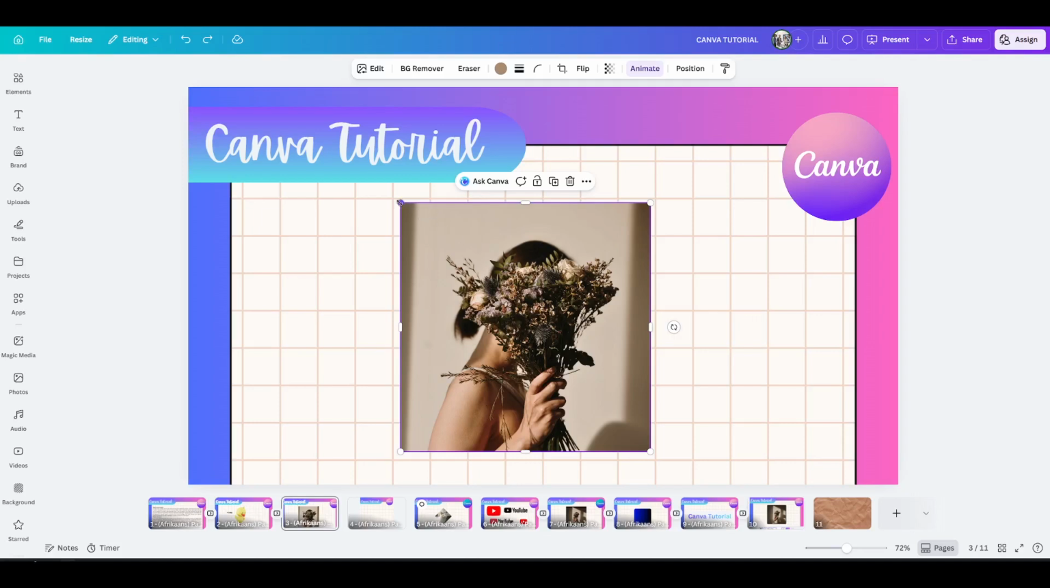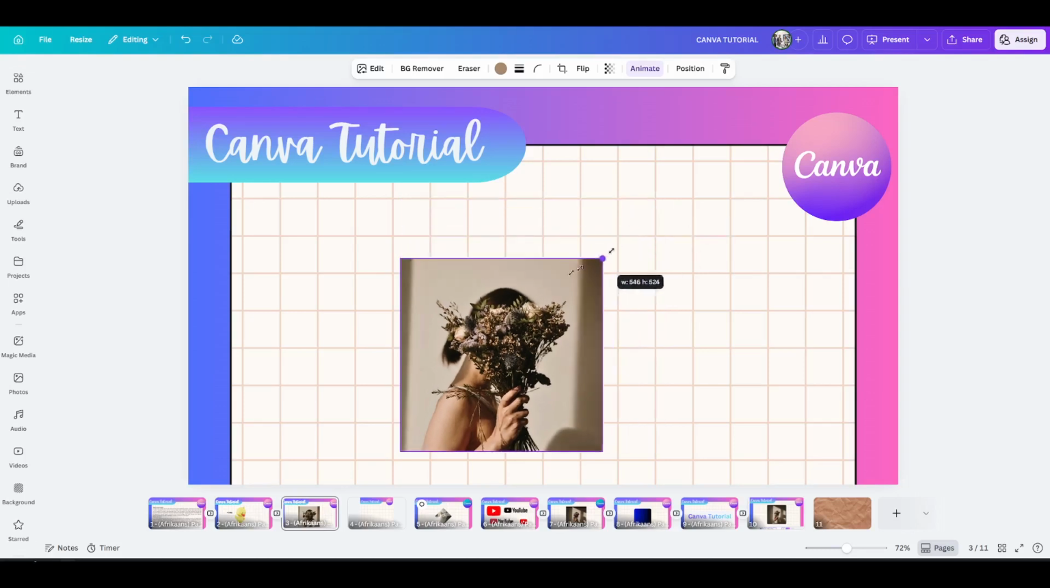Move your cursor to one of the corners. Click and drag inward to make the element smaller, or drag outward to make it larger. As you drag from a corner, the element maintains its proportions, which helps you avoid stretching or squashing it.